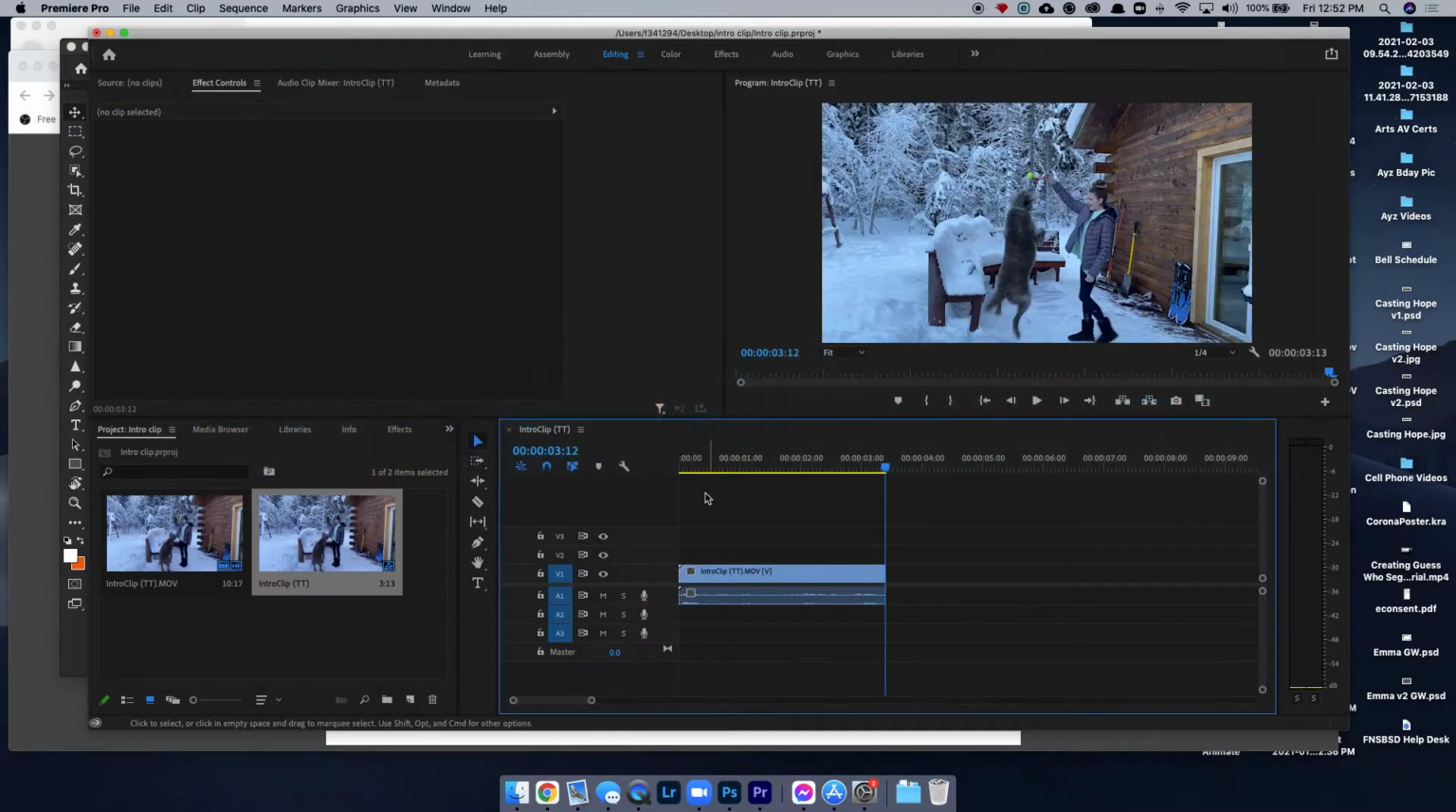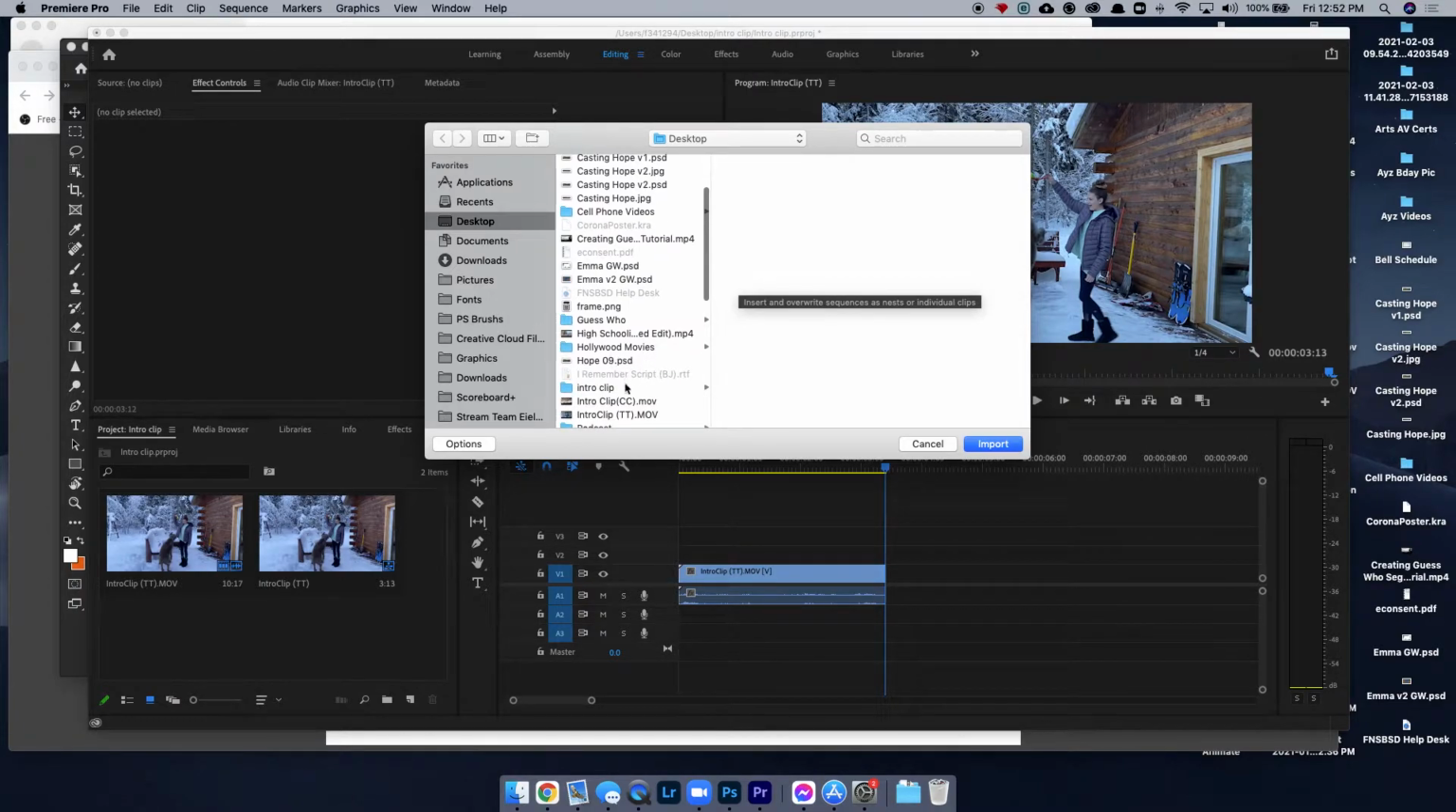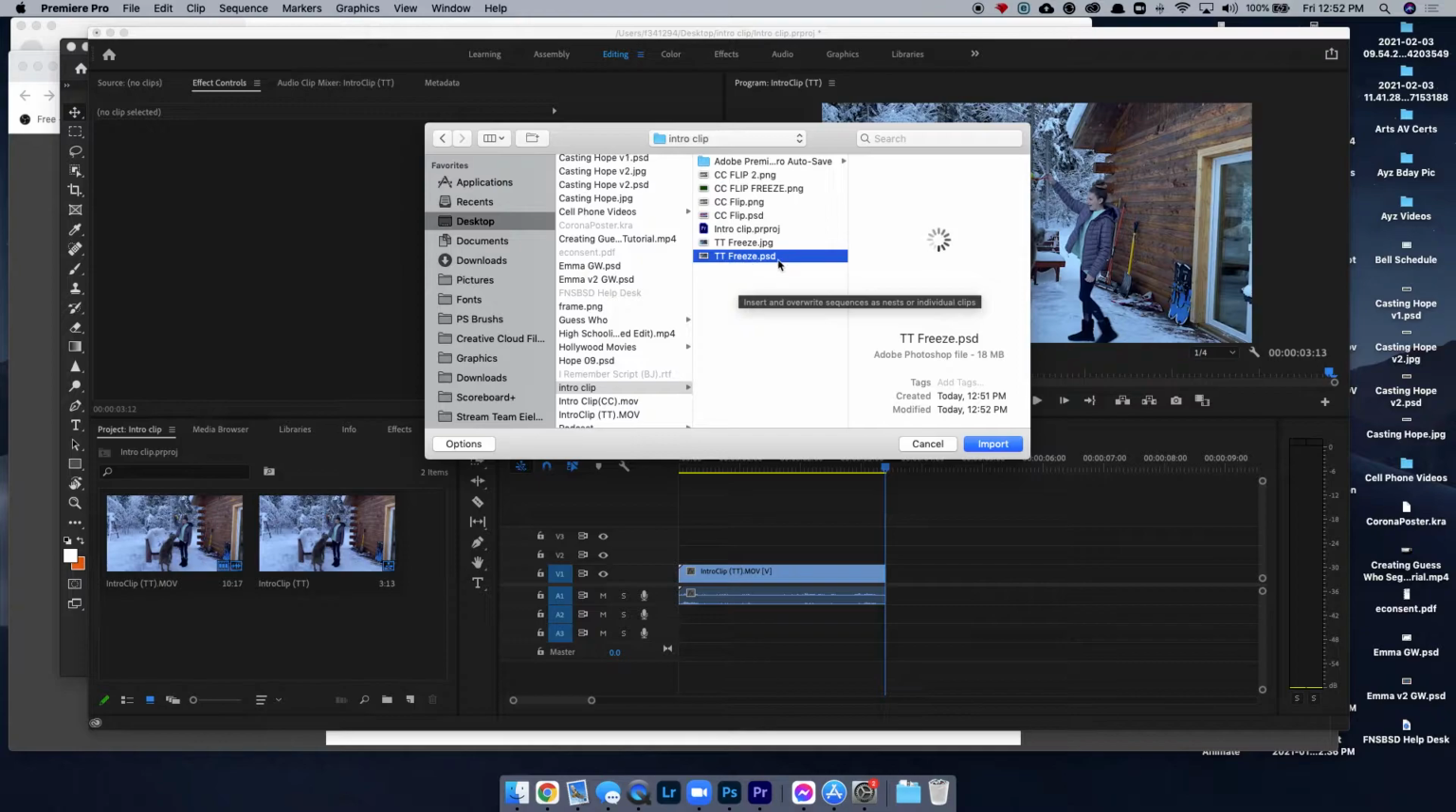And we'll come to the final stages back in Premiere. We're going to import that Photoshop file that we just made. It's in my intro clip folder. There is TT freeze, the Photoshop version, the PSD version.